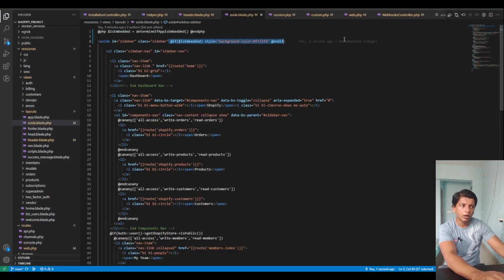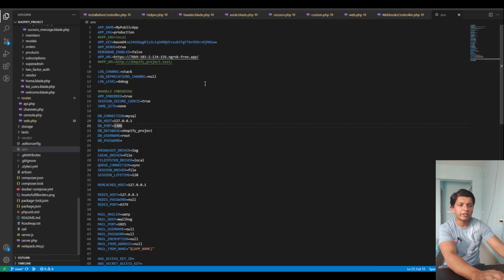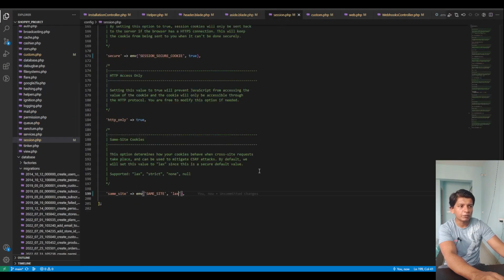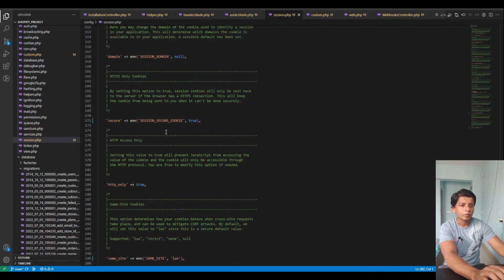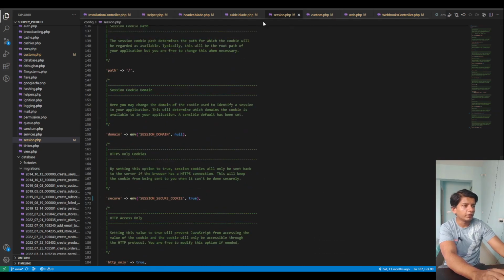For you, inside the env you have to have three things enabled. Here I have mentioned how you can handle embedding, which is app embedded equal to true, session secure cookie equal to true, and same site equal to none. Why is that? Because in session.php in the config folder, I have put lax if it is not present, in which case it will determine how cross-site requests take place inside the iframe. Then secure is default true here, and that's it.